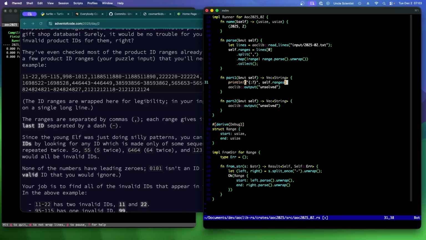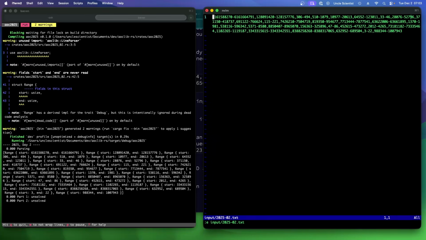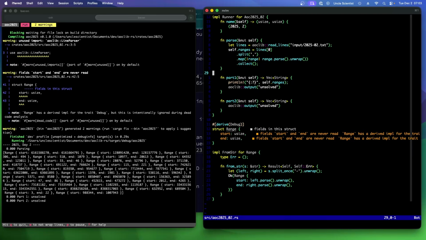Self ranges. All right, and that's probably correct. 616 something, and it goes all the way to this one, 988344. Okay. So the next thing I want to do is find out how many numbers we're talking about. Because if this is in the billions, then we're going to have to be super clever. But if it's small, like a couple hundred, then we should be able to just brute force it.